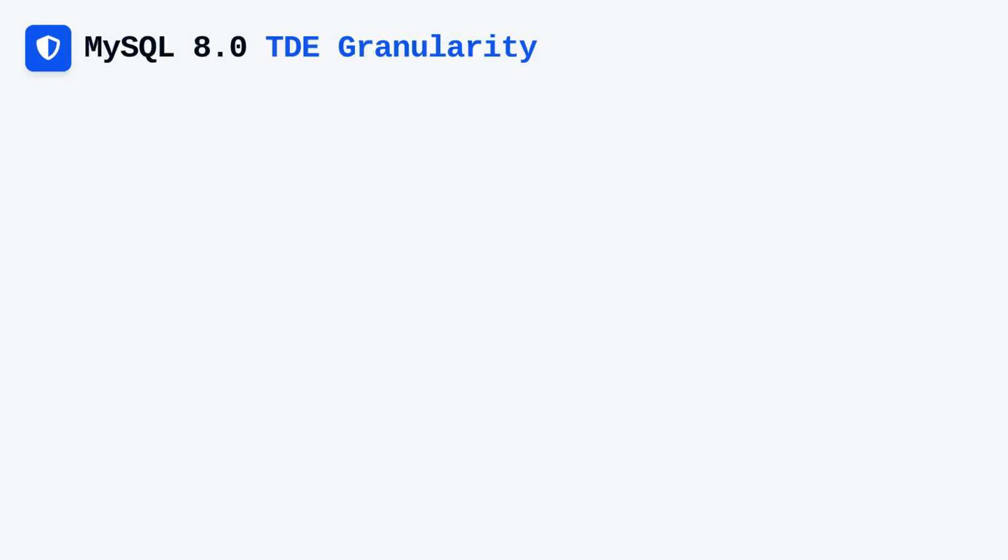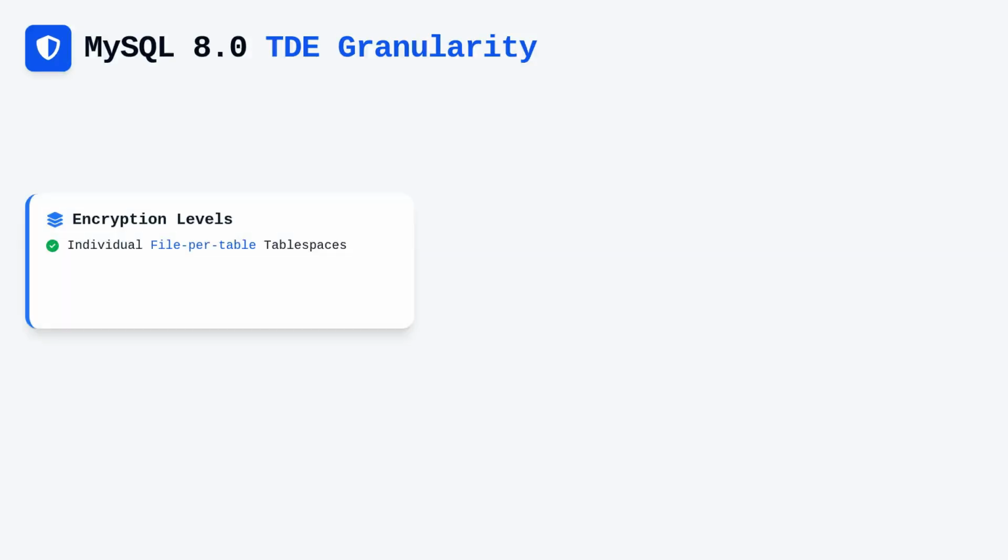The application of TDE in MySQL 8.0 is impressively granular, allowing you to secure specific parts of your database footprint according to your organizational security policy. You can choose to enable encryption for individual file-per-table tablespaces by using the ENCRYPTION='Y' clause within your ALTER TABLESPACE or CREATE TABLE commands.